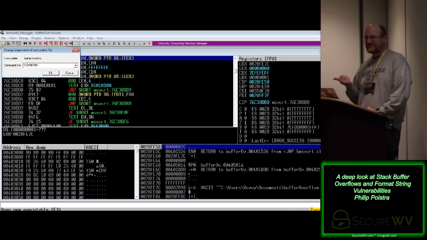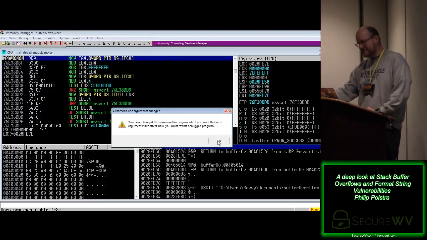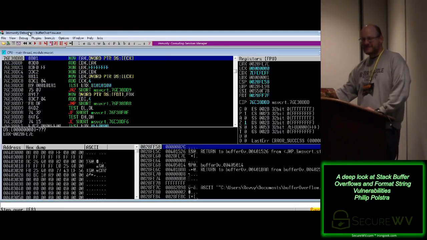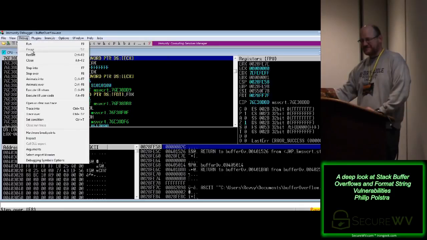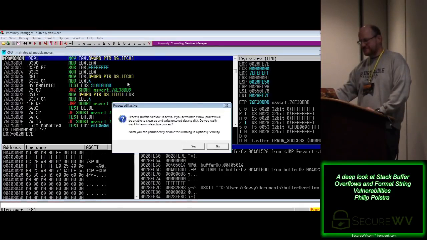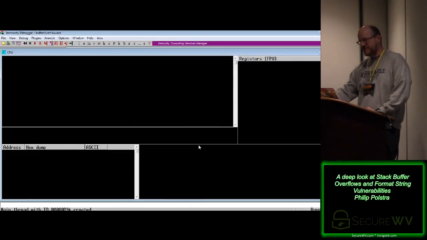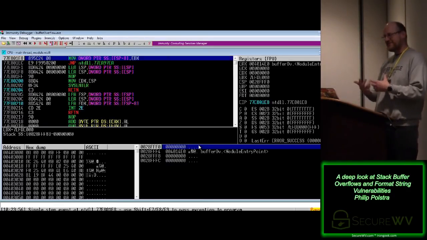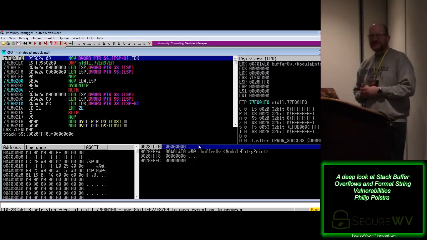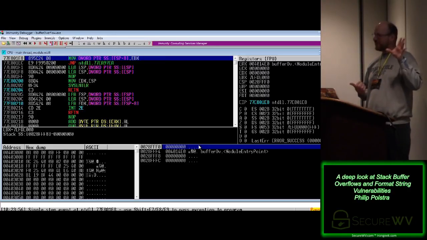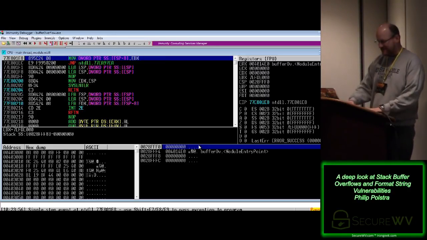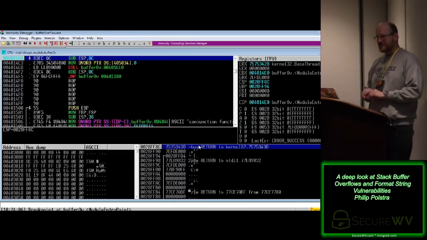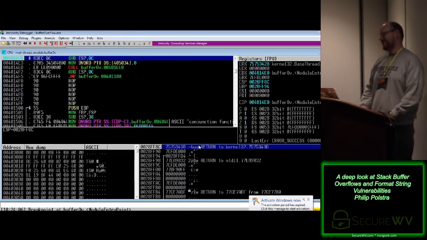So here's what I need to do to fix that. I go to debug. I say arguments. Let me give it some arguments. And I'll just give it an argument right now. 1, 2, 3, 4, 5, 6, 7, 8, 9. I had 9 characters of space, plus 1 byte for the null at the end. And I'll rerun it. And it's going to tell me, hey, you have to restart for this to take effect.